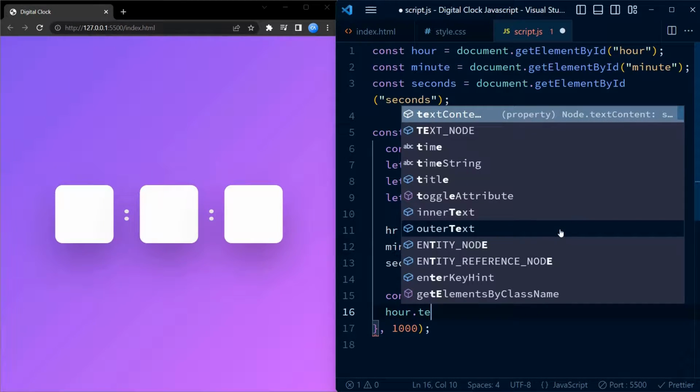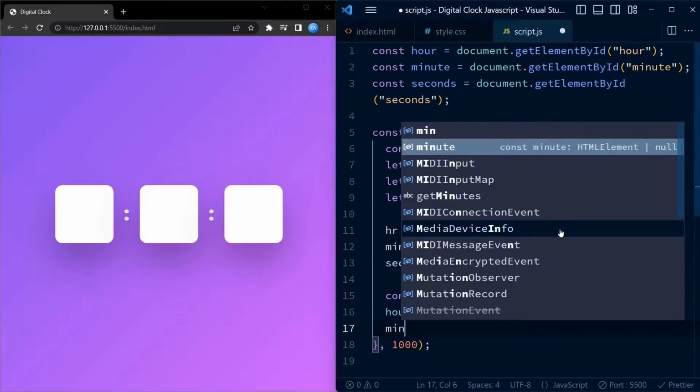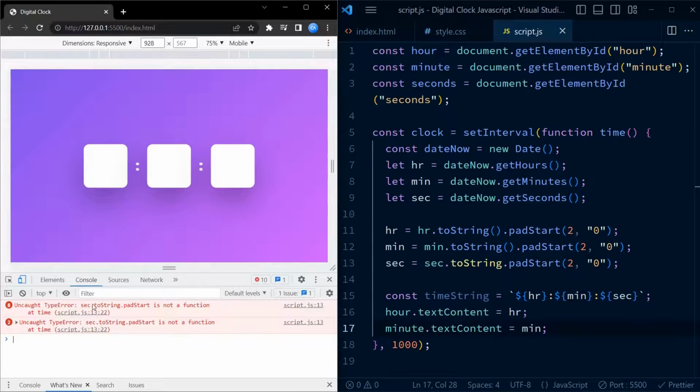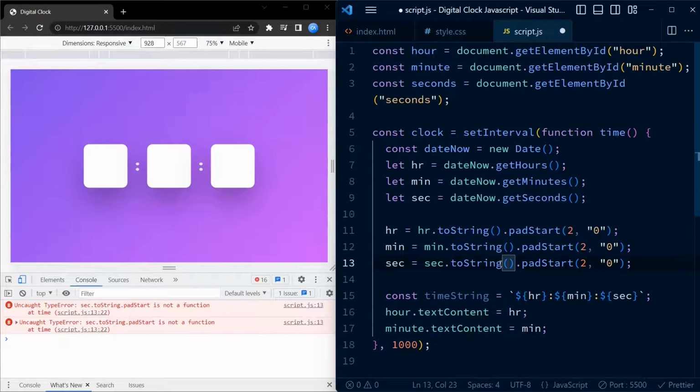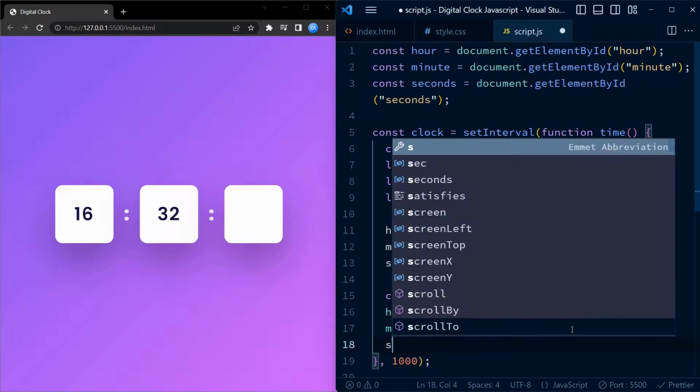Now that we have obtained the time and formatted it in the way we want, we display each value in the corresponding div element using the textContent property. You can see that no values are displayed in the white boxes. So let me check the console log. The console log shows some error. So we haven't added the function round brackets to the toString function.